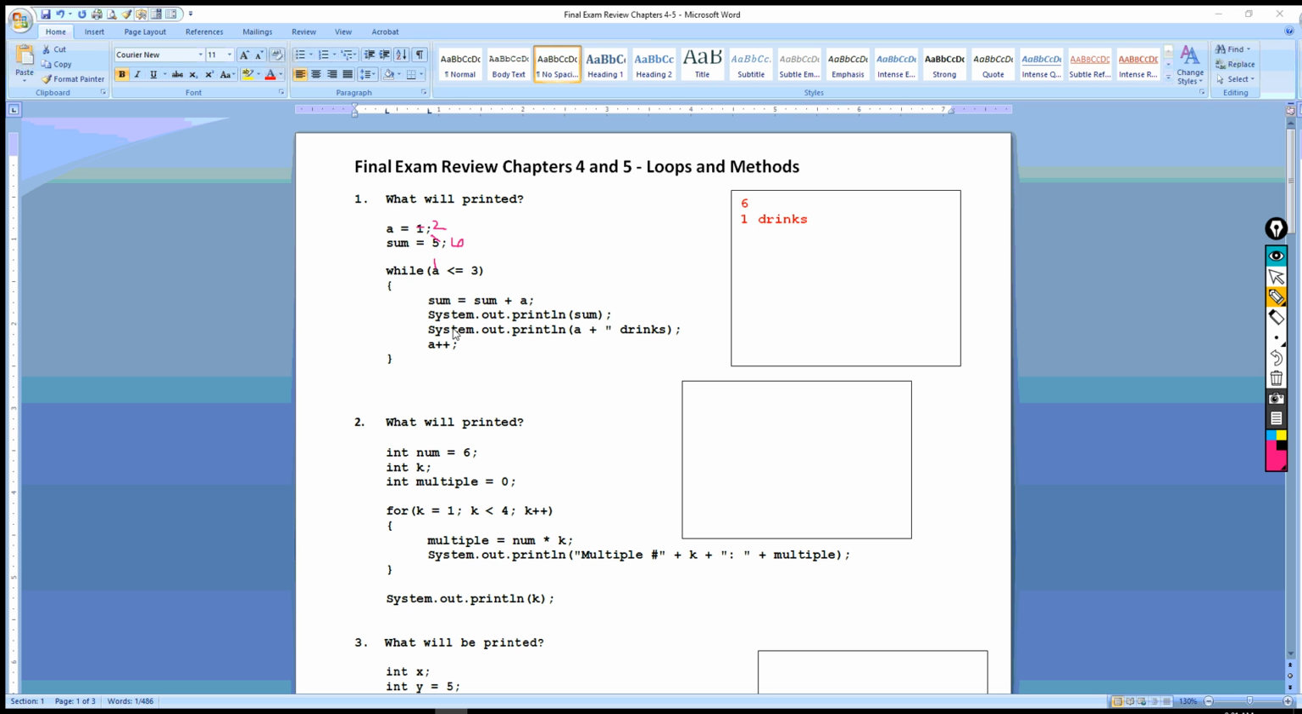Now we go back to the while loop, and our while statement is 2 less than or equal to 3, which it is, so we go back into the loop. Sum is assigned sum plus A. Well, sum plus A is going to be 8, as you can see, 6 plus 2. So now sum becomes 8.